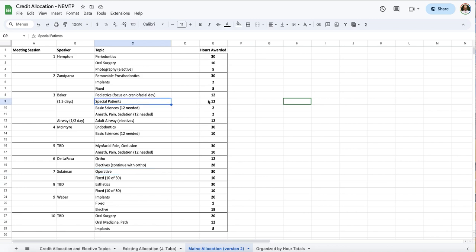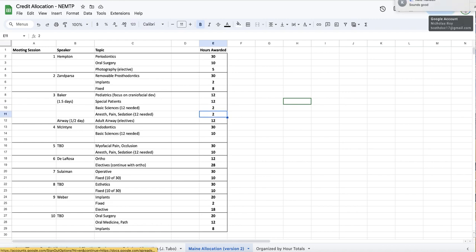She can do special patients. We need 12 hours. Basic sciences, we get 2 there. Anesthesia, pain, and sedation. I'm not sure how we iron that out or justify it, but I'm sure we can figure out a way. At the end of the day, I don't think it's a big deal. We can easily put that somewhere else. But then we have airway, adult airway, be the second half of Saturday or half of a day. So we have Baker for a day and a half and then half the day.